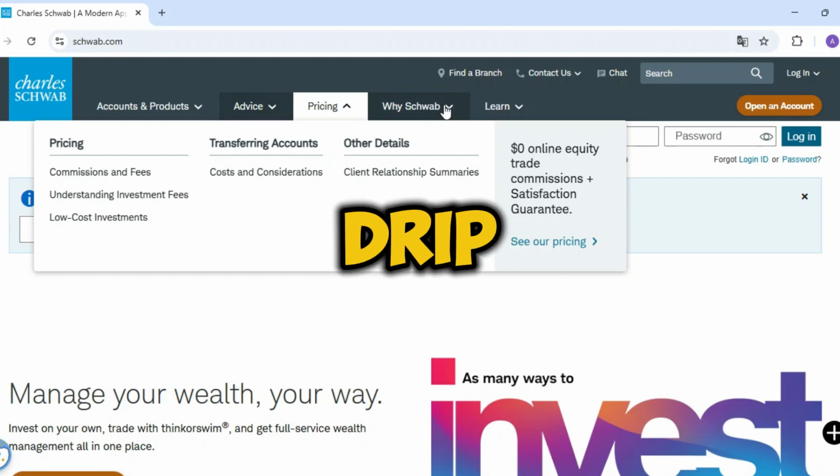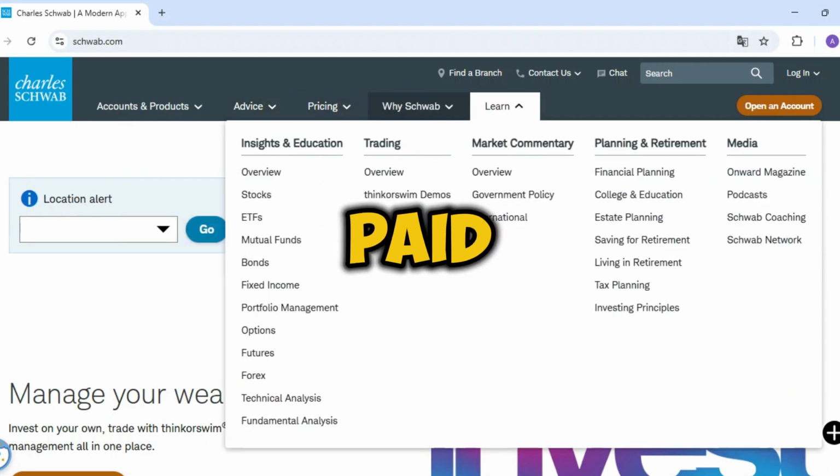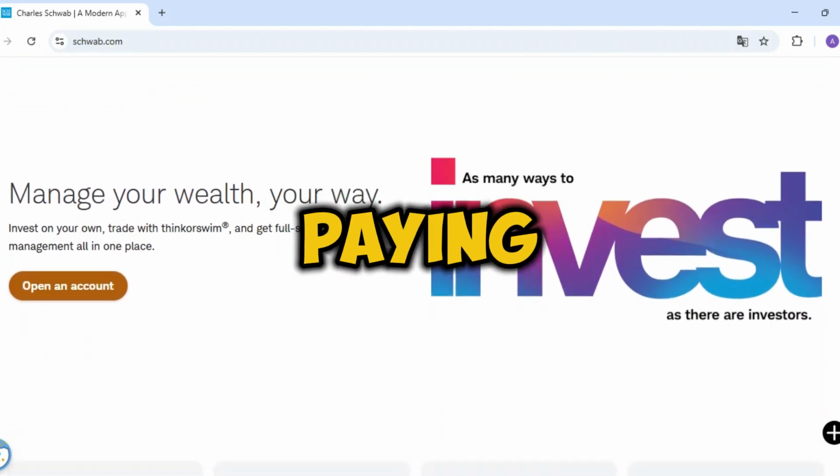Let's break it down. DRIP automatically uses the cash dividends paid by your stocks or ETFs to purchase more shares of the same security, all without paying a commission.